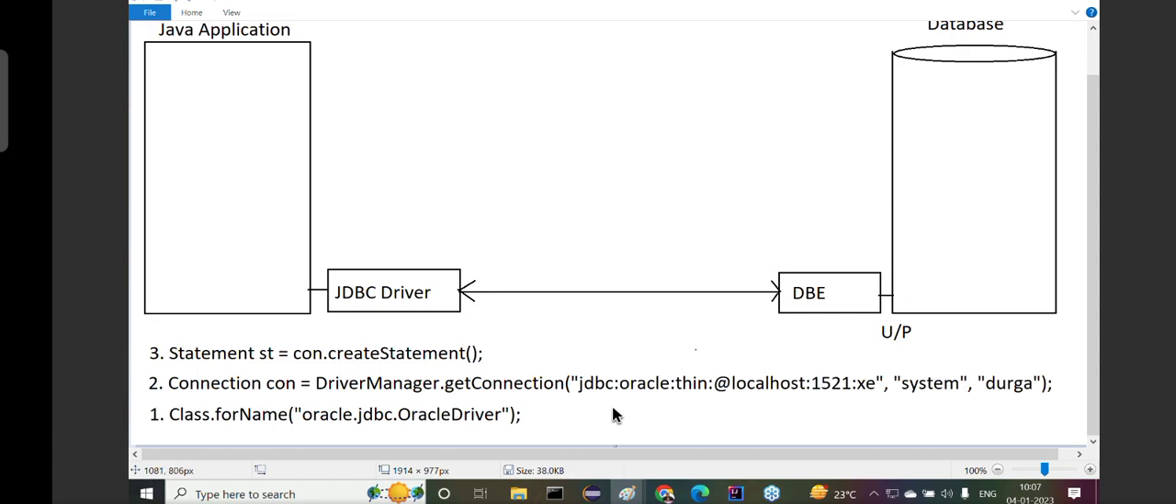Up to now we completed load and register the driver, establish the connection between Java application and database. And the third one is create either statement, prepared statement or callable statement. The points we understood. Yesterday I gave the information about the difference between statement, prepared statement and callable statement. One example I gave in the last session.